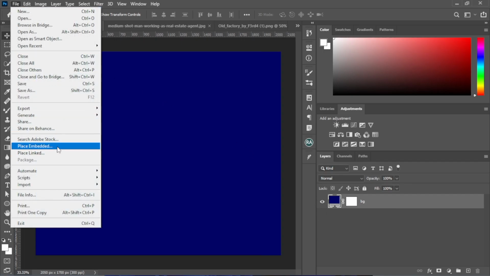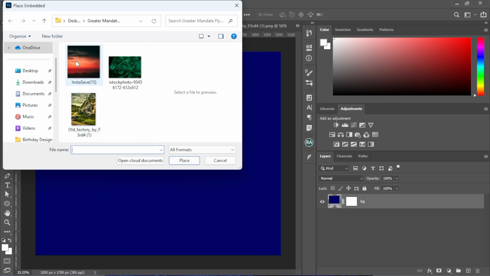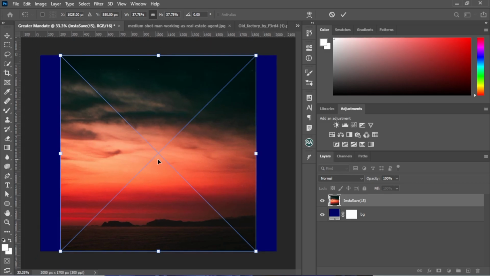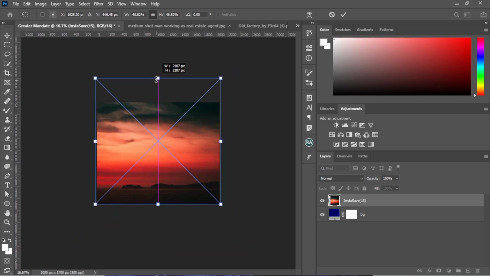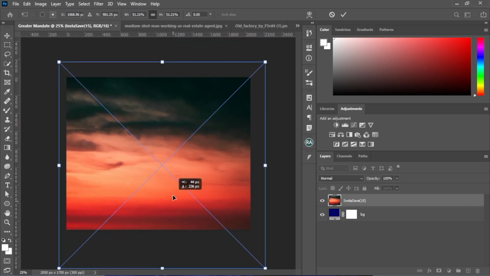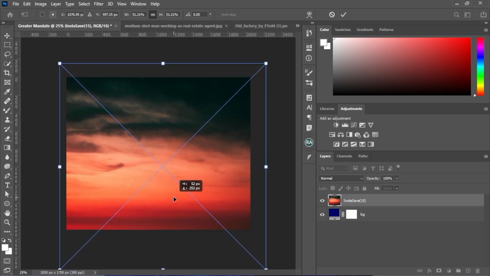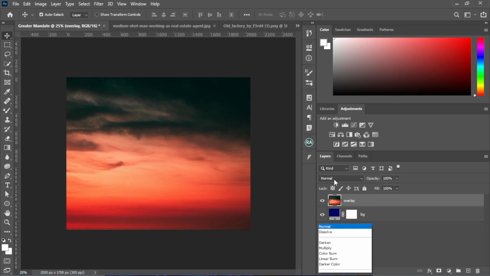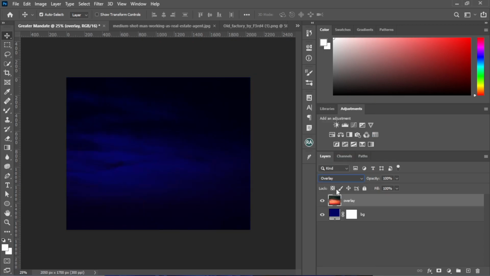So now let's place some image. I would like to place this very particular one, place it inside somewhere here, and drag it right up somewhere there. Now let me drag this one down a little bit, and now hit enter. So we rasterize this particular layer and then we call it overlay. So what next? I would like to blend this one with the background and give it overlay.